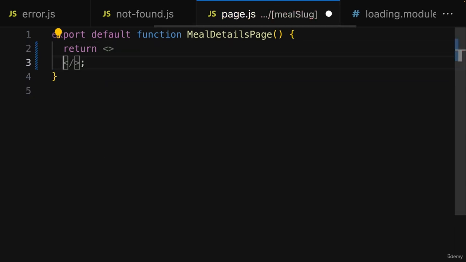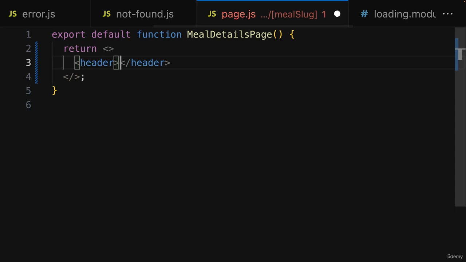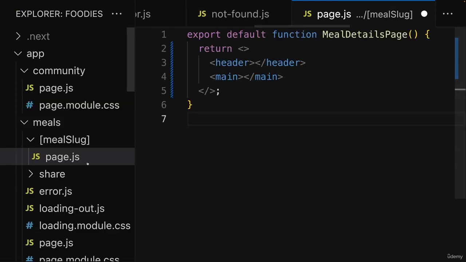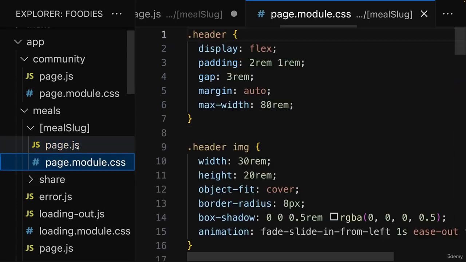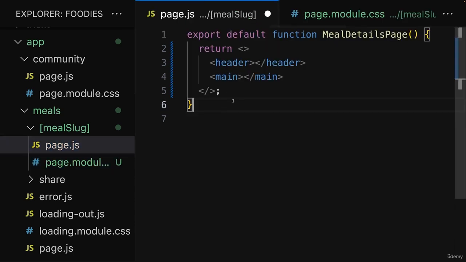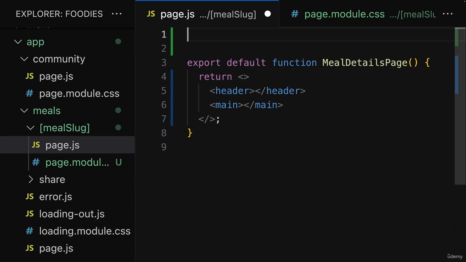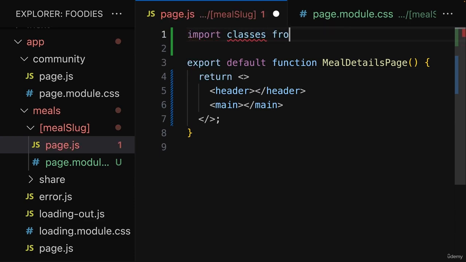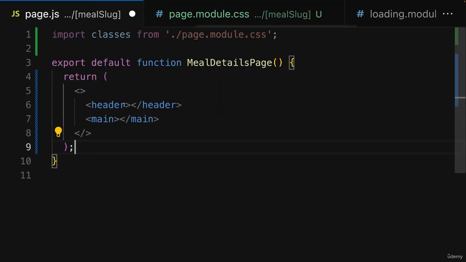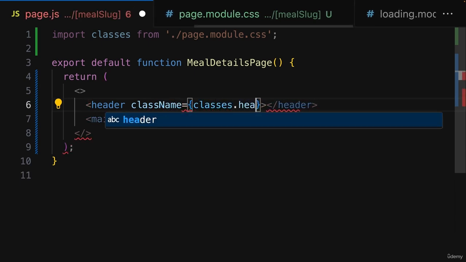Now here I again want to output a fragment, because I want to have a header and next to that the main section, as we had it on many other pages as well. Now I also prepared some styles for this page, so attached you find a page.module CSS file, which you should store next to this page.js file. And then we can import our classes from that page.module CSS file, so that we can, for example, add a class here to this header. A class named header.